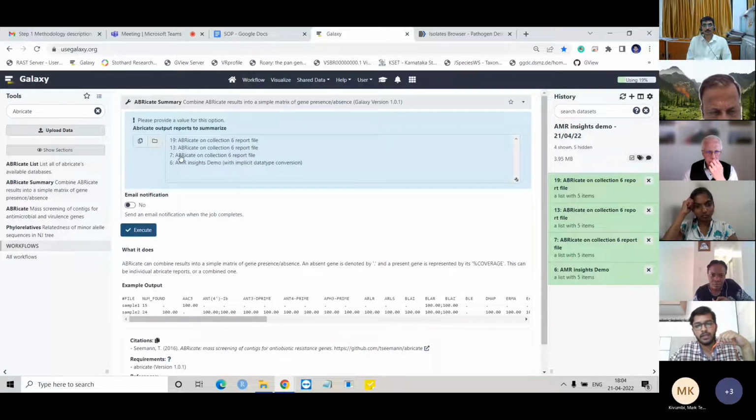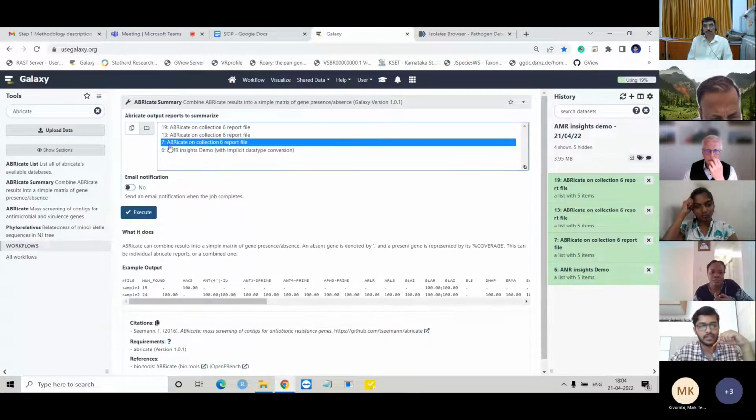You can always refer to these numbers and note which number has run for which analysis. So keep track of those numbers. That will help you in your downstream analysis. So the 7th one is for the CARD database. Just click on that and give execute.